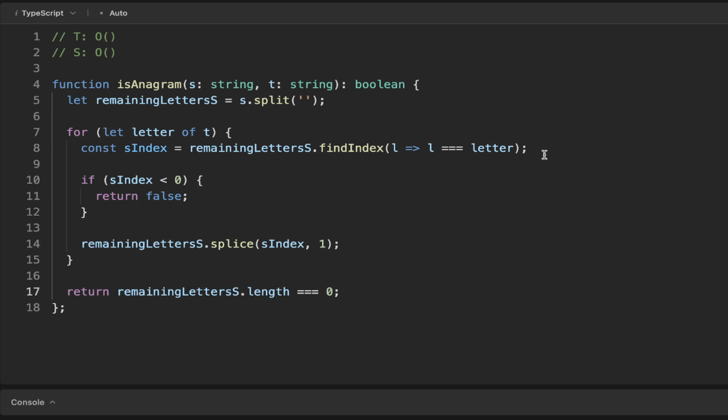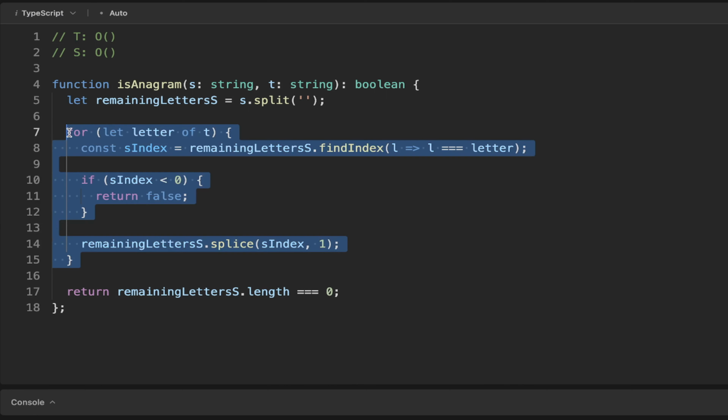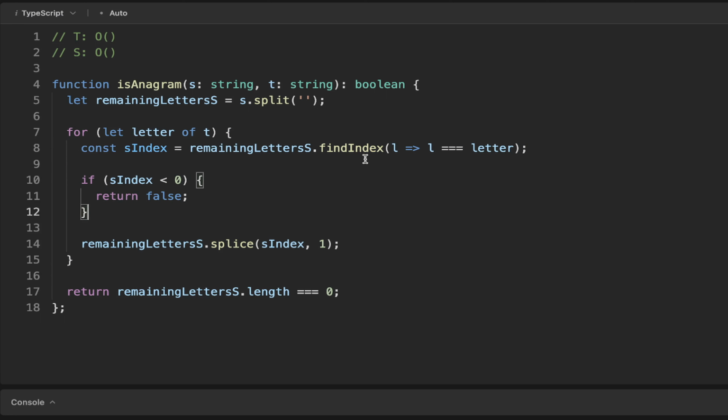This is the reason I want to solve it this way: we've got a for loop here. So you might think that this is O of n, but then we've got this find index. So this is an O of n operation within an O of n for loop. So the time complexity is actually going to be O of n squared.